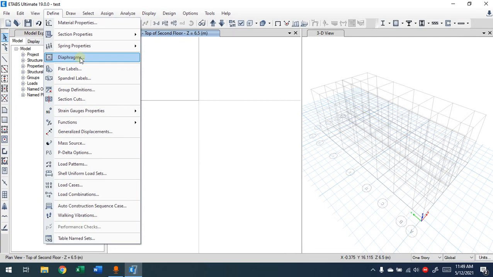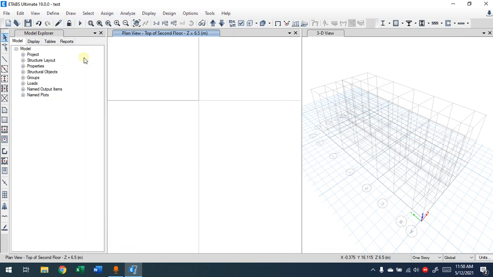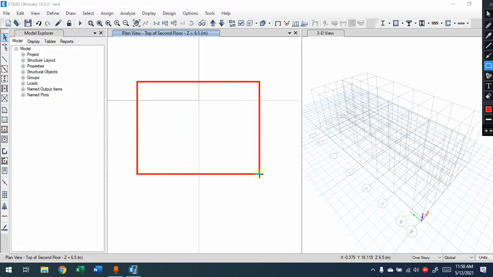Now diaphragm will be given only to slab. In ETABS, slab design will be done by using finite element methods. So finite element analysis is a different type of analysis that the program is using. They divide the slab into small pieces. If you have a slab, they will divide this slab into smaller slabs, kind of like this, into a mesh. We'll talk about this meshing later.